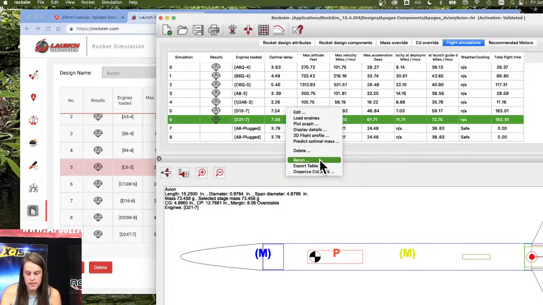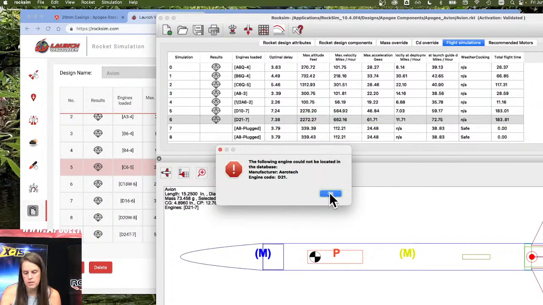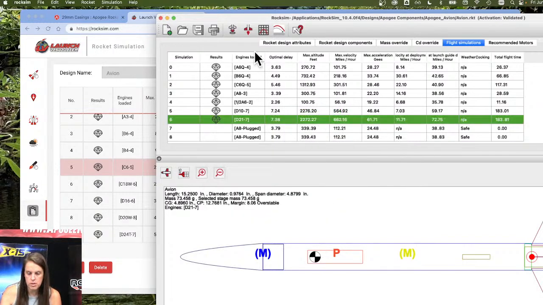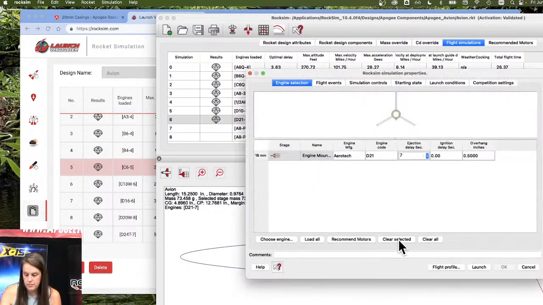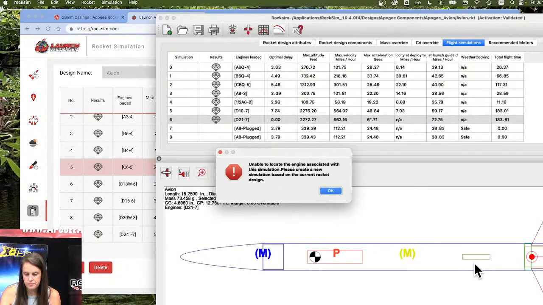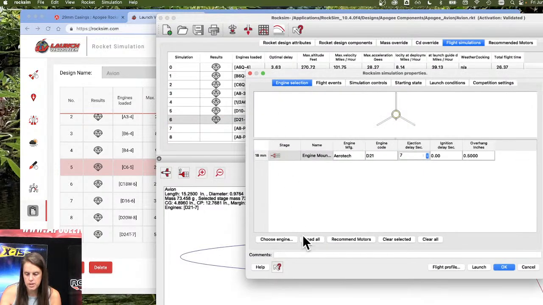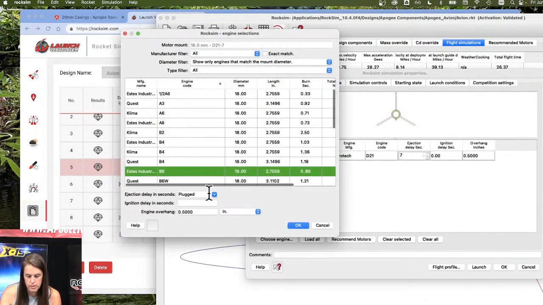Rerun will run it exactly the way it is. Load engine will just load the engine and ignore any other changes. Edit will load, yeah, I'm not yelling at me because it's so old. Just run. Let me just load an engine that's from the current database because it's grumpy.